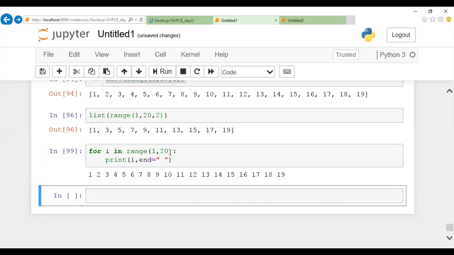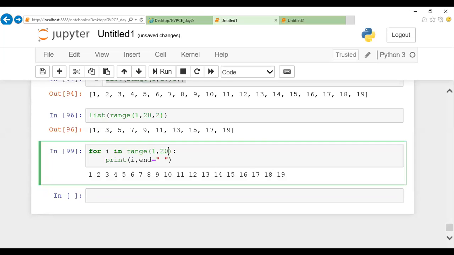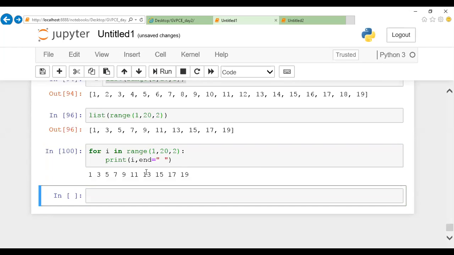Okay. And if I add one more value, a step value here, if I give 2 to step, you can notice that starting from 1 to 19, every 2nd step value will be printed like this. I can iterate these ranges. Is it clear, guys? I can mention range like this by implementing a for loop.